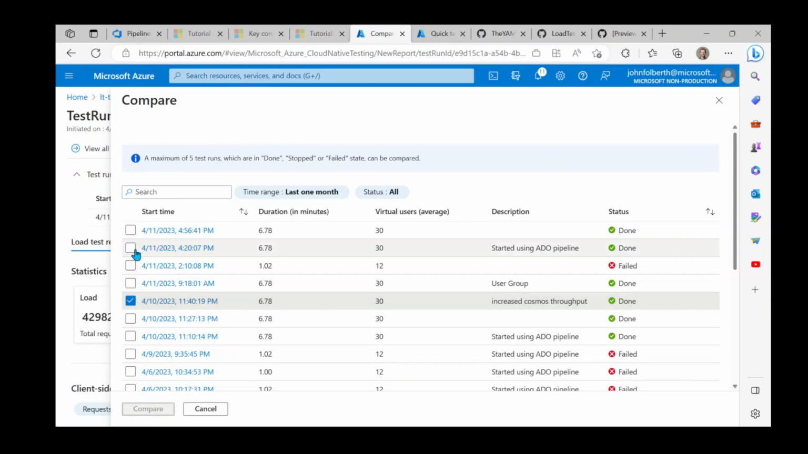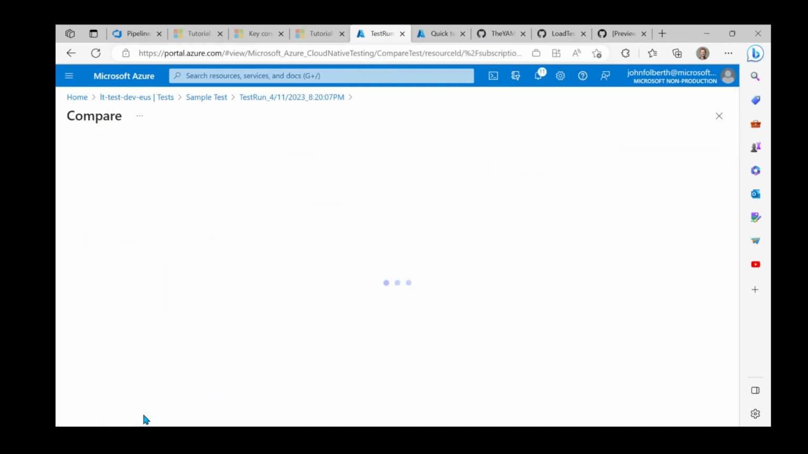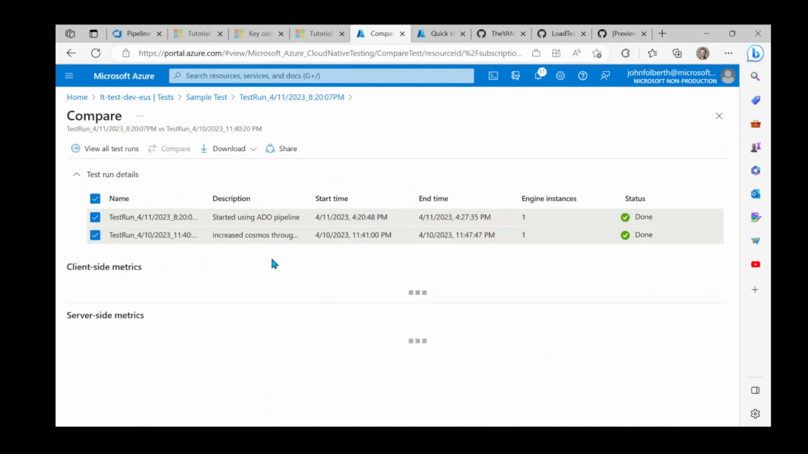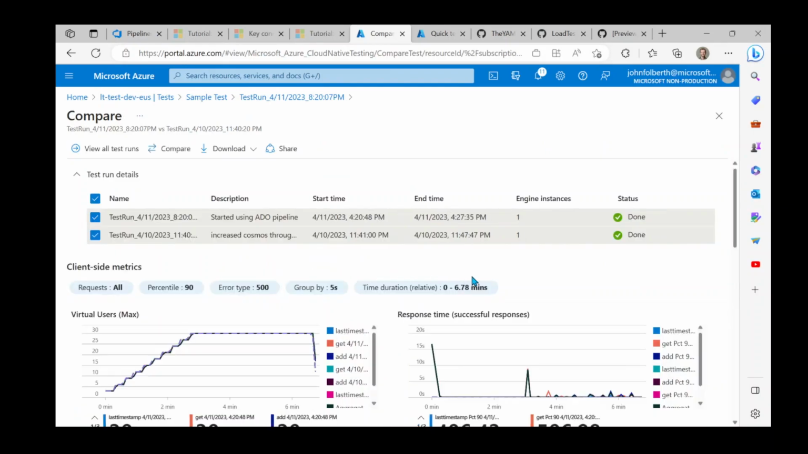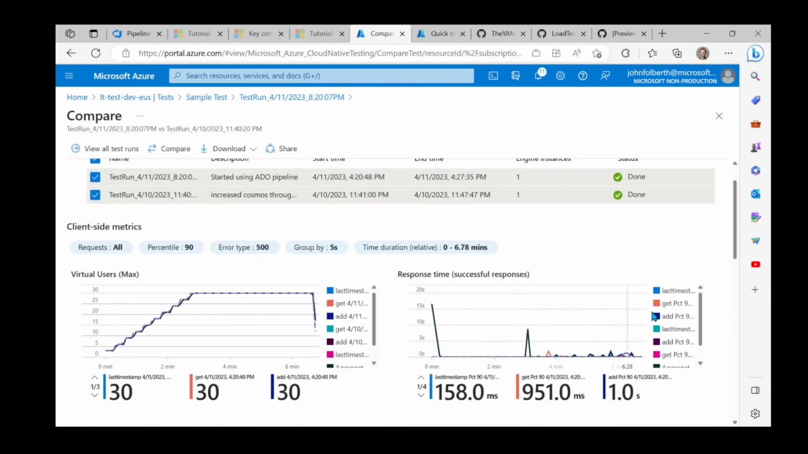Oh, I gotta select both. There we go. I gotta do this, compare, and it'll overlay it. But like I said, the UI didn't feel like it was quite there when I'm having to look at this to tell. But there is that ability natively.